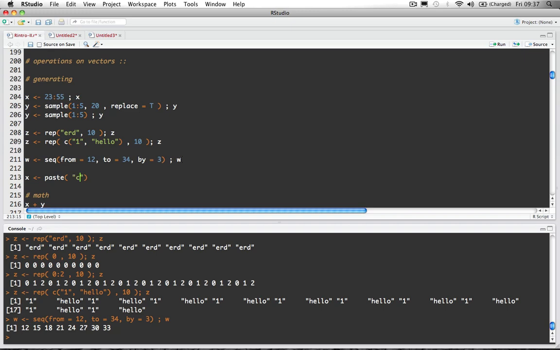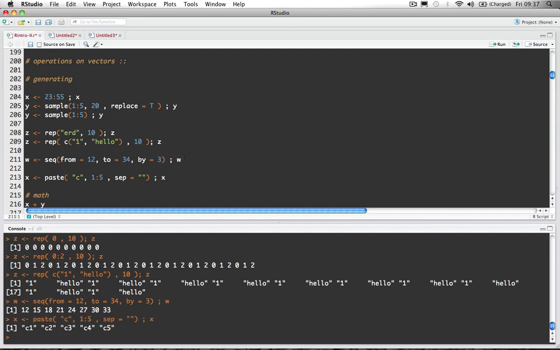C with what? With 1 to 5, with the vector 1 to 5. And the separation I want to be nothing, so I put only this, nothing inside the quotes. So if I do that, I will have this vector of values, C1, C2, C3, C4, C5.